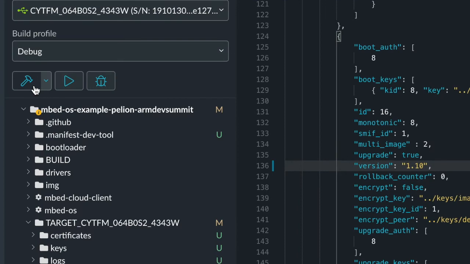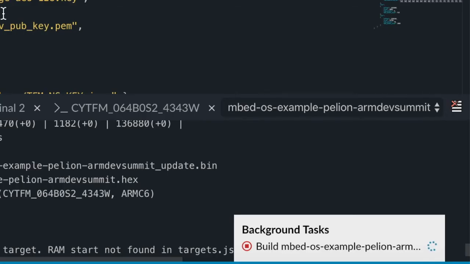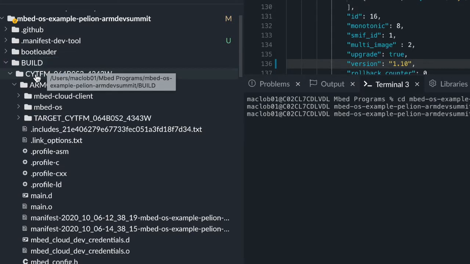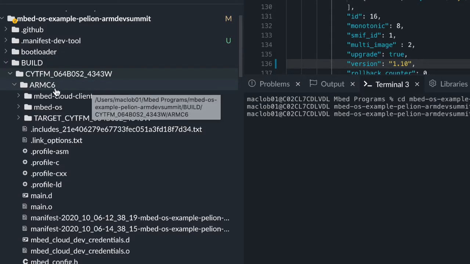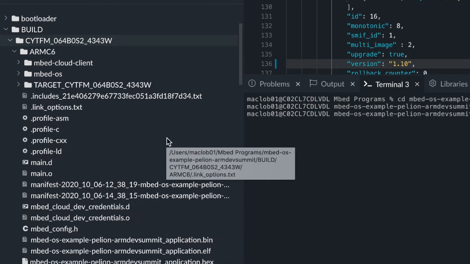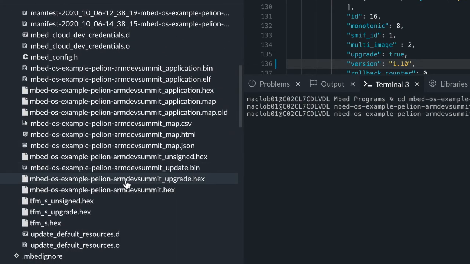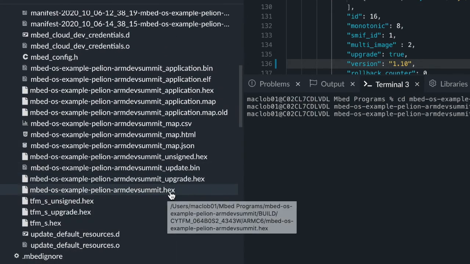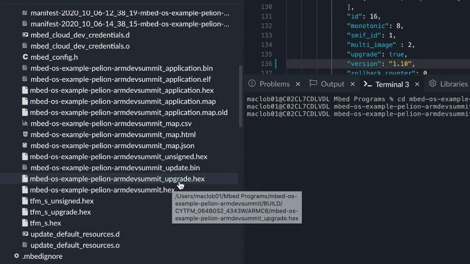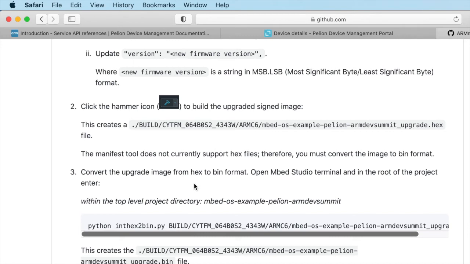Now I'm going to rebuild the project by clicking the build icon. And I'll wait for that to complete. Under the build CYTFM ARMC6 folder, you will see a file with the name of the project _upgrade.hex. To convert the output file to a format that we can use in the firmware update, we're going to run a command to convert it from hex to binary.